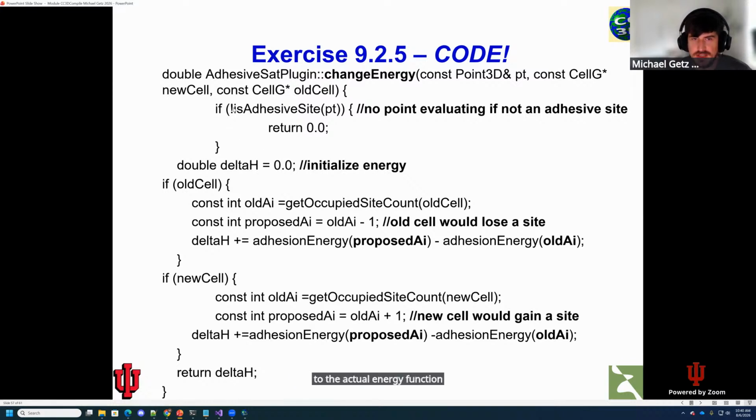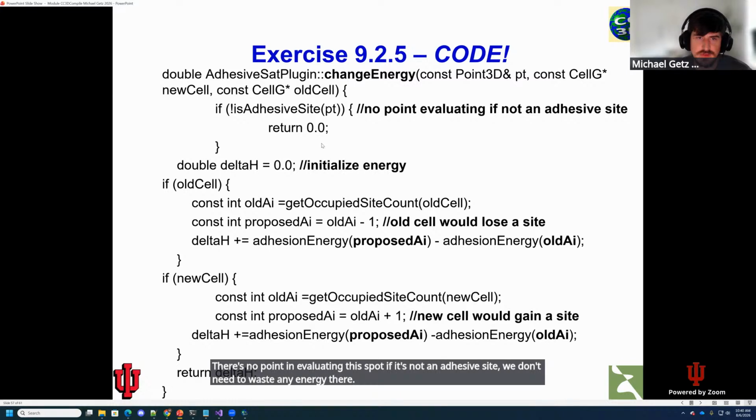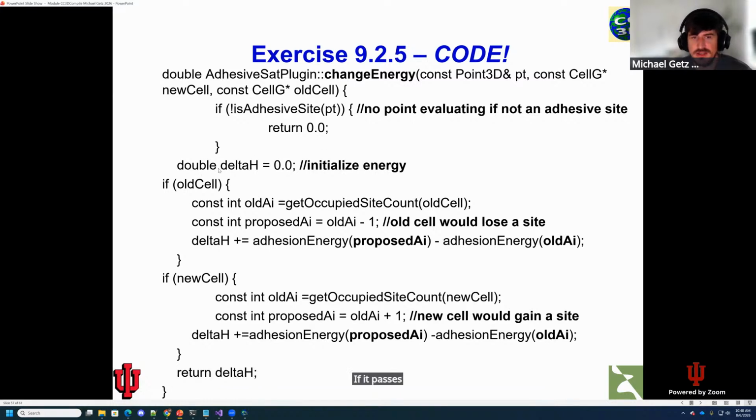So as we defined in the pseudocode, right, we can put a check. Is this not an adhesive site? If it's not an adhesive site, we leave this call. There's no point in evaluating this spot. If it's not an adhesive site, we don't need to waste any energy there, right? If it passes that check, we'll initialize the delta H.